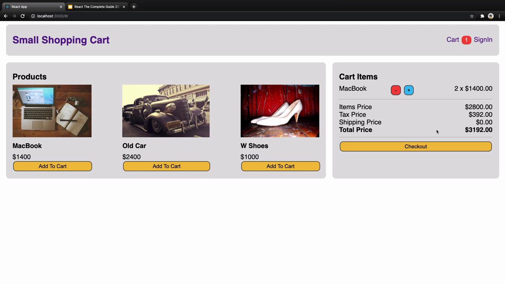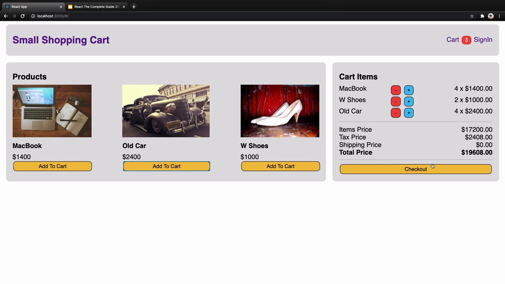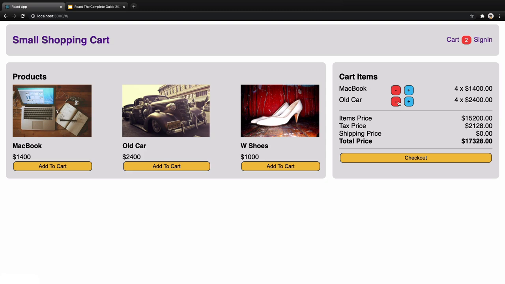You can add more products like this, and it shows the total price based on criteria in your business. Also, there is a header component here that shows the cart items, and there is a badge that shows number of product in your cart. If you remove a product, it's gonna change.